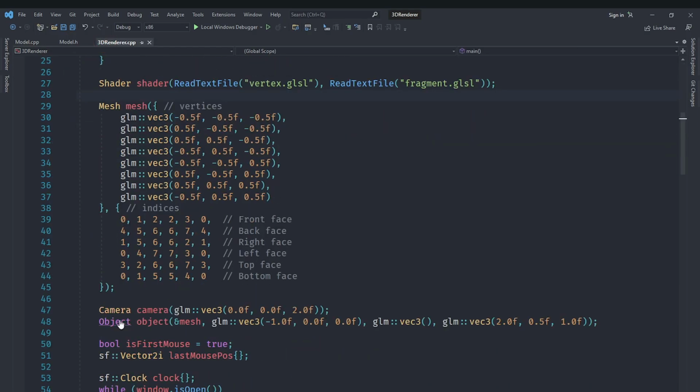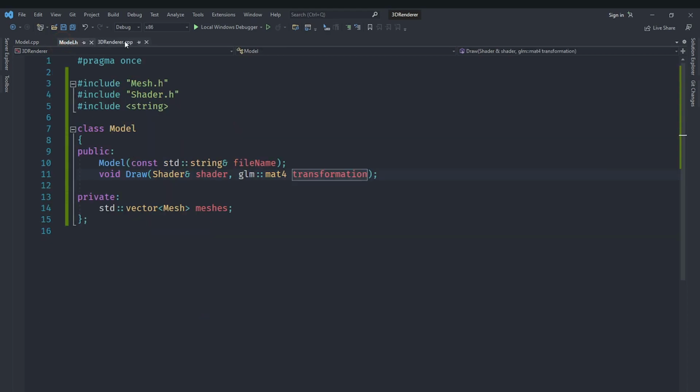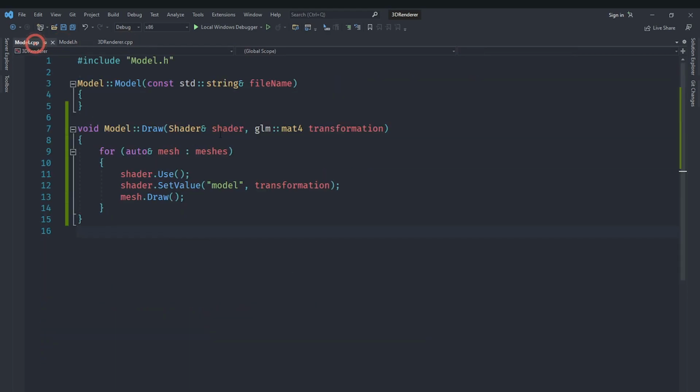And if I go back here, you can see in our object class we need to modify the object class as well to store a model instead of just a mesh. So yeah, that's what we need to do. So let's go ahead and do that.